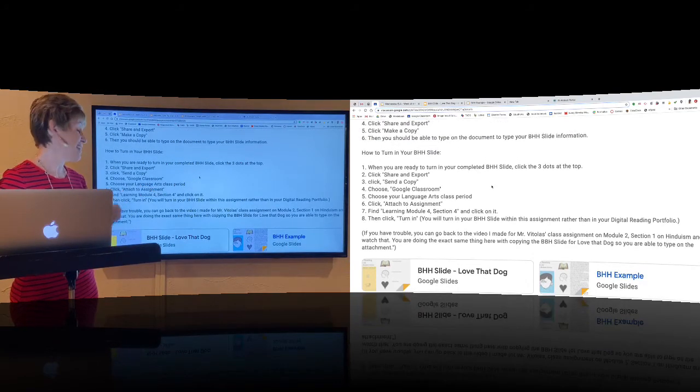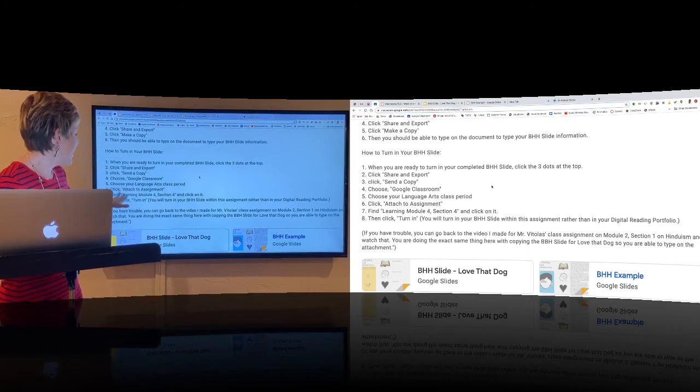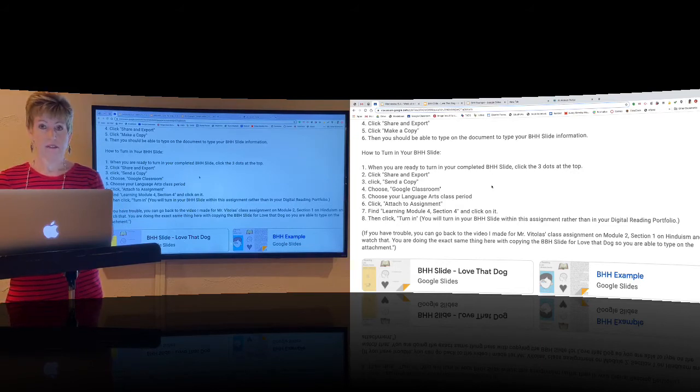And I'm going to fix that. It's actually Learning Module 4, Section 3. I have it wrong in there, but I'll fix it so when you look in here, it'll be right. And you're going to click on it. And then you're going to click Turn In, and then I'll be able to see your BHH slide.